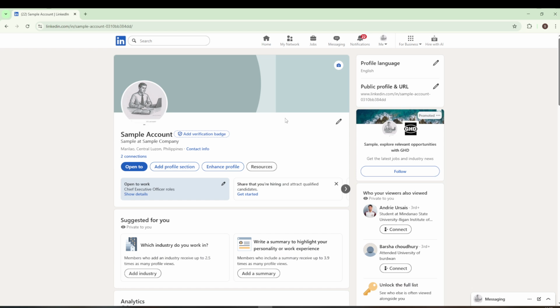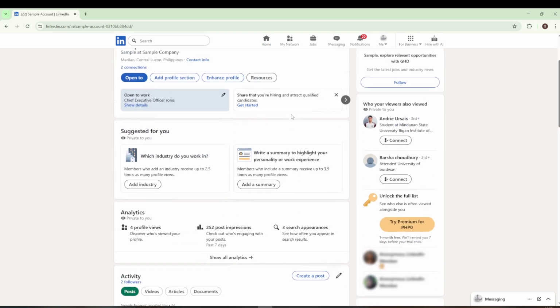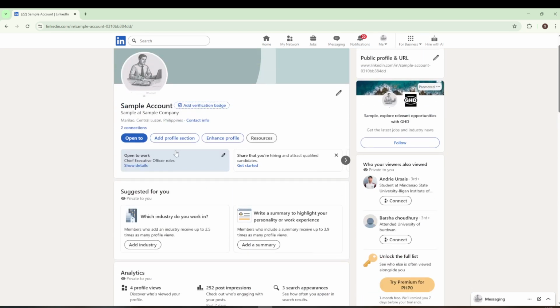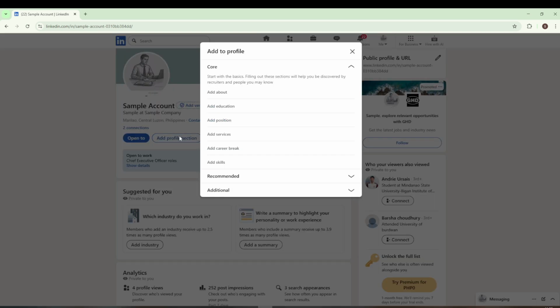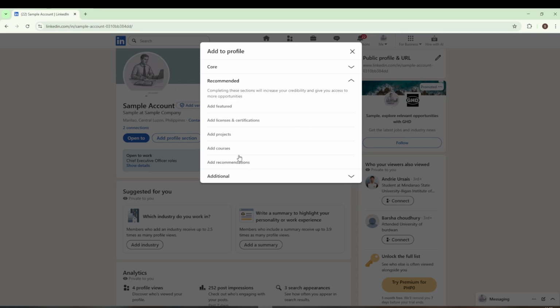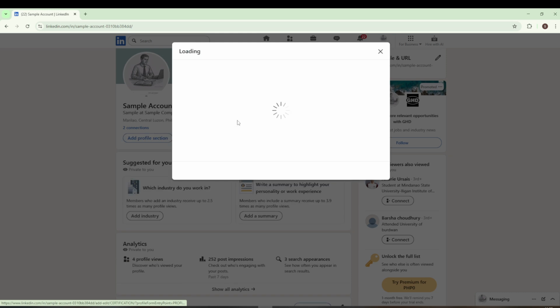On your profile page, locate the button just below your profile photo labeled Add Profile section. Click that to open your customization options. Under the recommended category, select Add Licenses and Certifications. This opens a new form where you'll enter the details of your PMP.